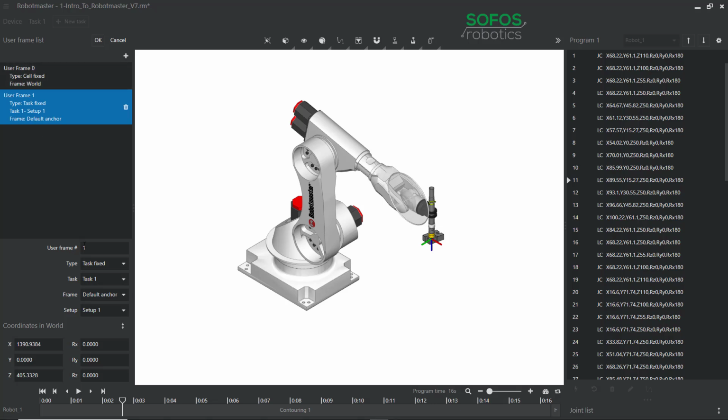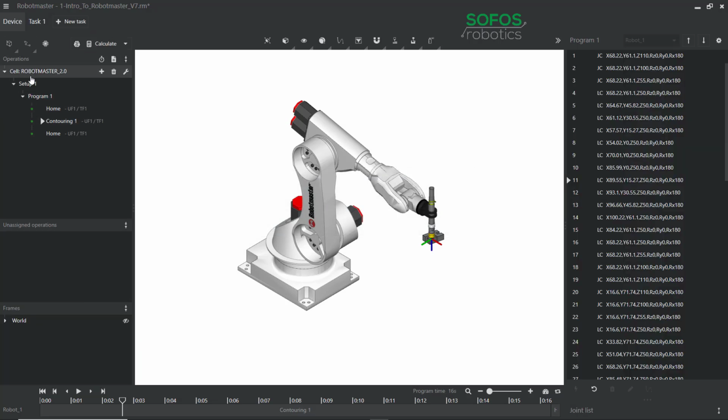So if I go to user frame 1, I can change what type of frame it is, if I want it to be attached to a frame that's in the task or the cell side, and then which frame that is. And we'll go over setting up user frames and how to do it properly in a later episode. Now that our user frame is set, you can see it's set to user frame 1, tool frame 1. We'll go through tool frames really quick.